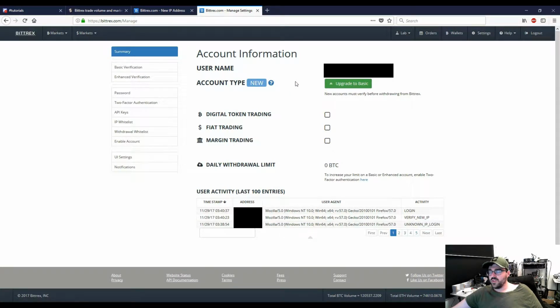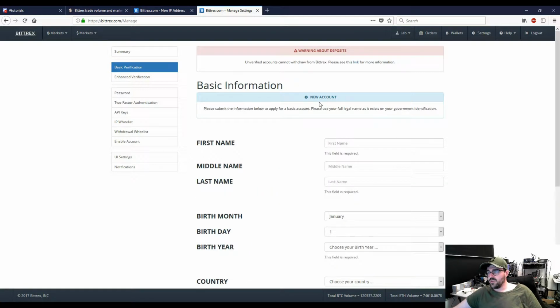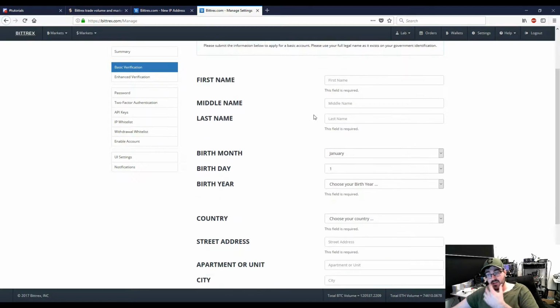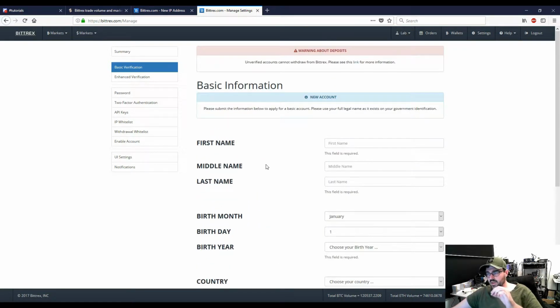What you want to do is upgrade that account to basic or to the next level of being enhanced verification. So the basic account will ask you for your normal details like your name, date of birth, etc. They need to be filled in properly. It does take a small amount of time for the basic verification to be completed.